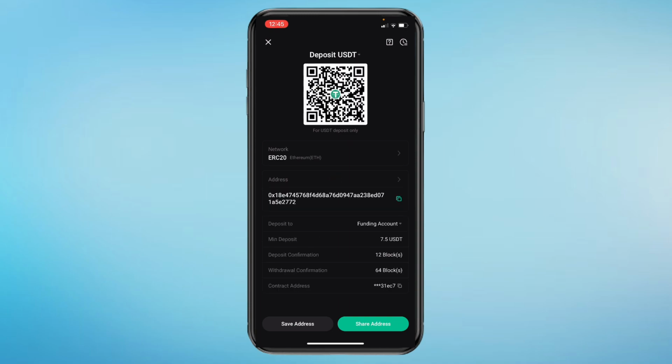And then right here you can see your address. So you can just copy this address, paste it into the other exchange, and then you will be able to send your crypto from that exchange to your Kucoin account. So you can do this for any crypto that you want to send. So that's how you can find your Kucoin wallet address.